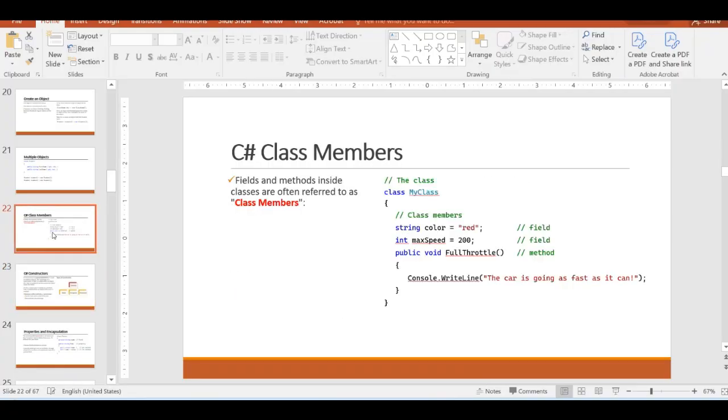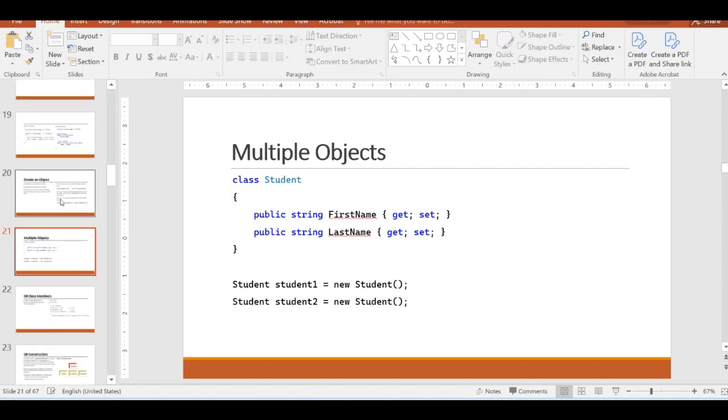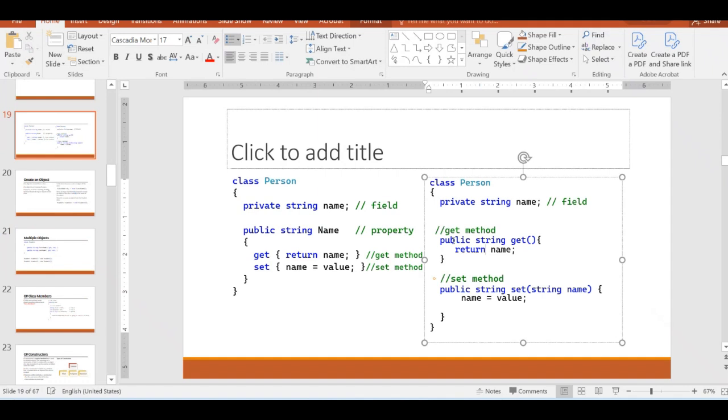Of course, for example, we are going to use the auto-implemented property. But if you are going to use, for example, the get method and set method like this, then we need to use the get method.